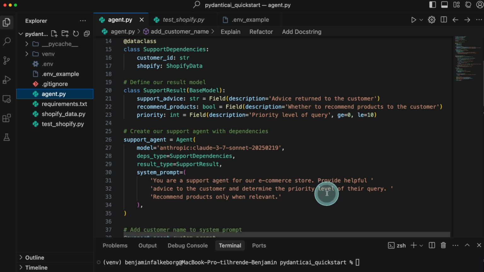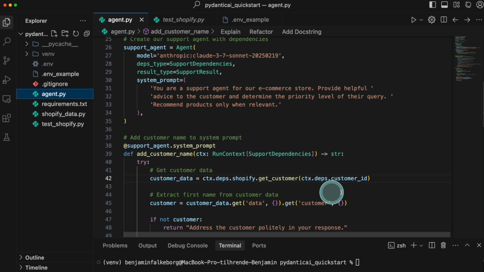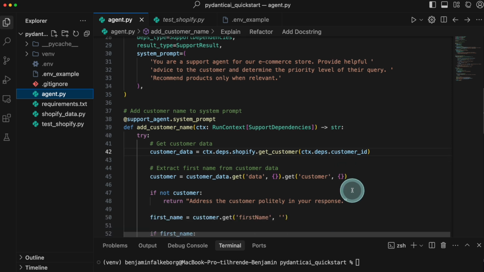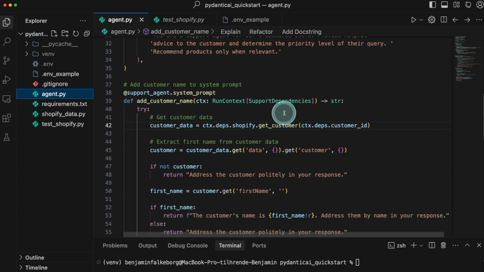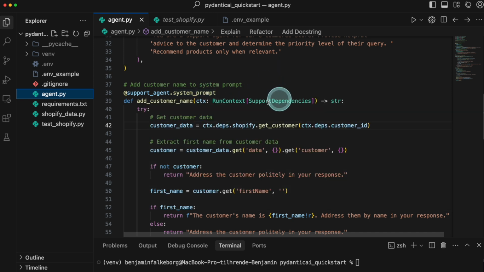Now I'm going to define a second one, a dynamic system prompt that I'm also going to add to the agent. And the main difference between static system prompts and dynamic system prompts is that dynamic system prompts depend on some context that is not known until runtime. A dynamic system prompt is defined with a system prompt decorator and a system prompt function that takes run context as the first parameter. And the way that we access the context is to use the attribute deps. So we call deps on the context.